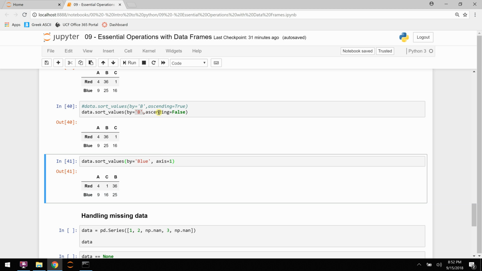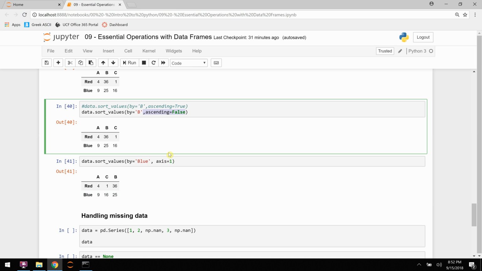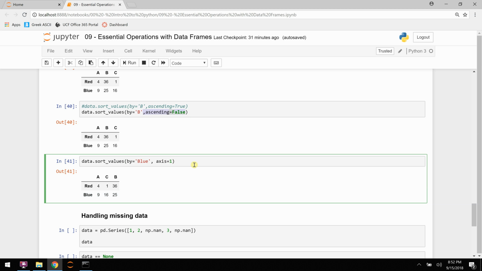If I did ascending false, it should go from largest to smallest. Oops, too many commas. There we go. And so now you'll see 25, 16, and 9 based on the blue. And you'll see that it sorts red in the same column order as it sorted blue because we're sorting by blue. If I did red here, now red is the one in charge, so you get BAC, which makes blue out of order.